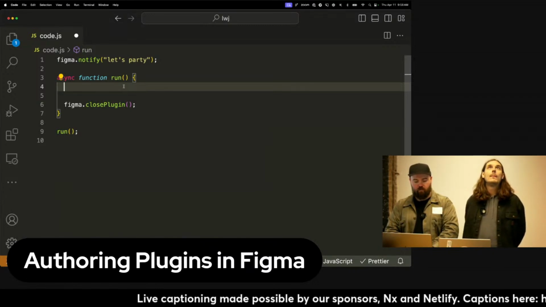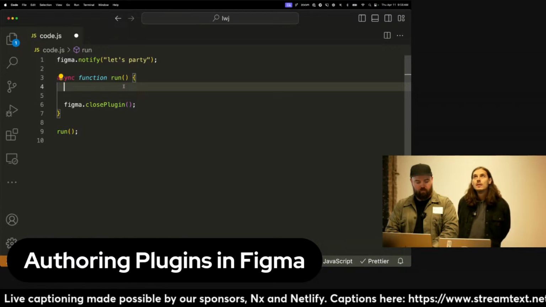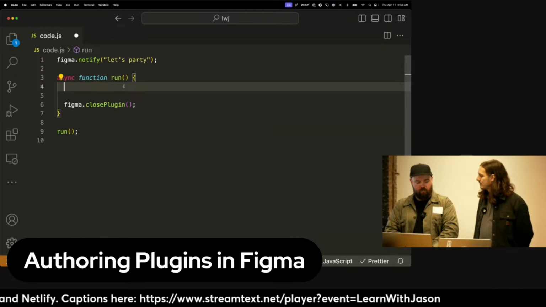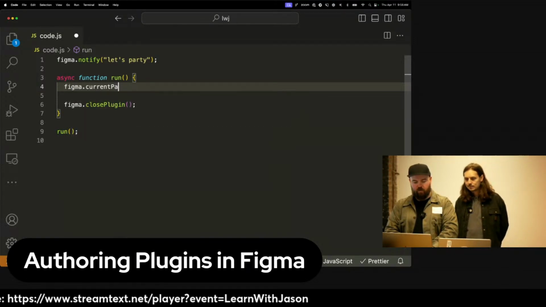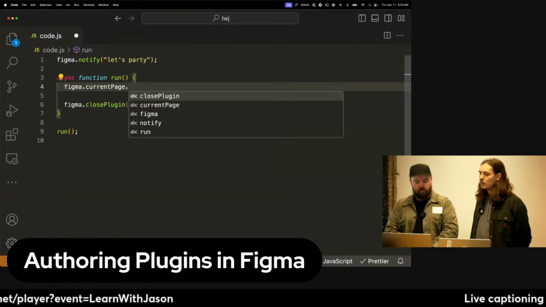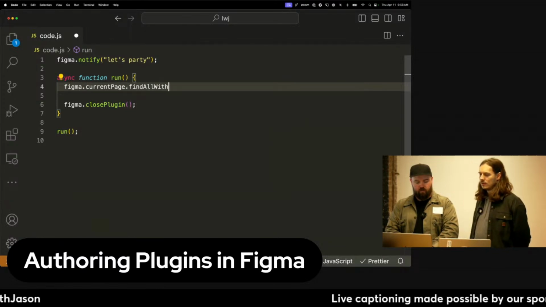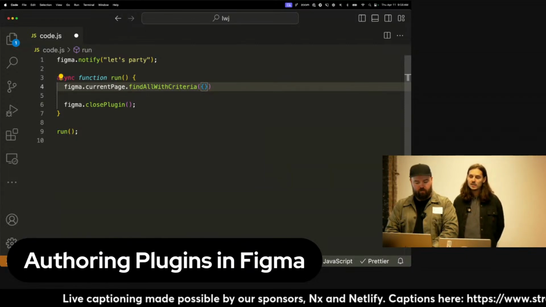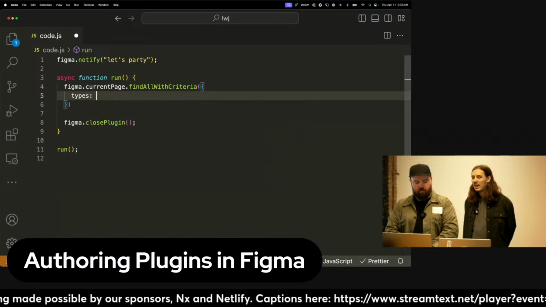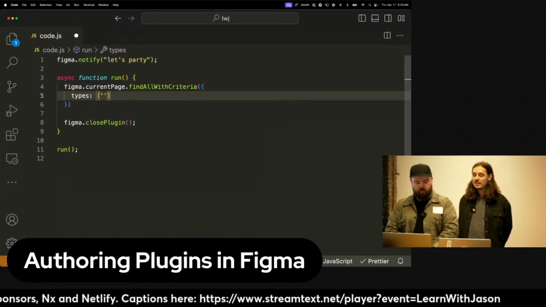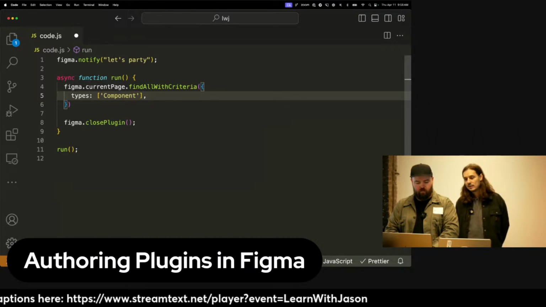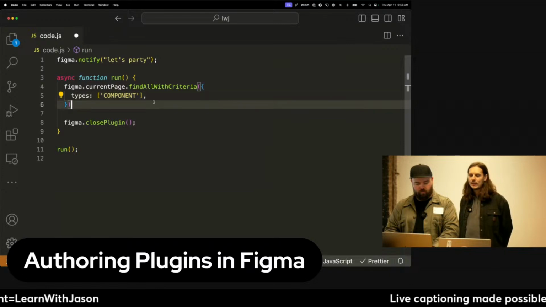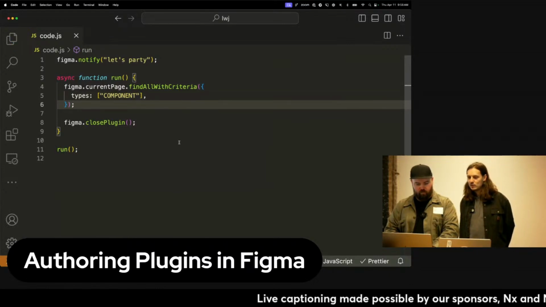So let's do figma.currentPage. Yeah, we'll do it this way. figma.currentPage, like so? Yep. Dot findAllWithCriteria. And then inside of here, you're going to do an object. So the arg is an object, and it's going to be types, array, string, uppercase, COMPONENT, all uppercase, constant case. Okay, let's save and see if Jake knows what he's talking about.